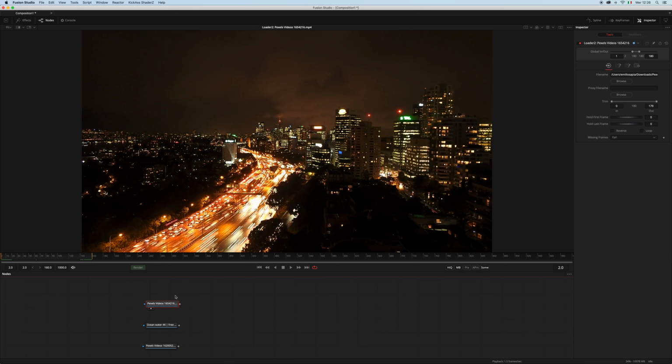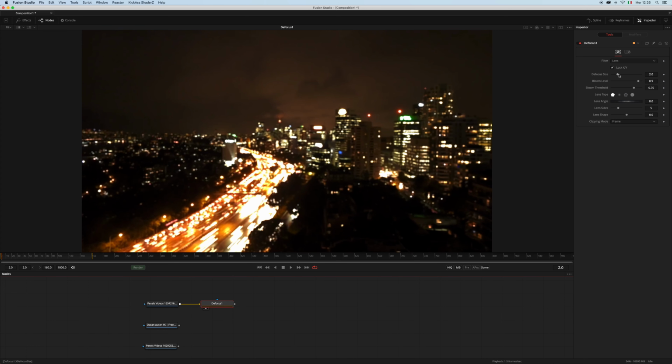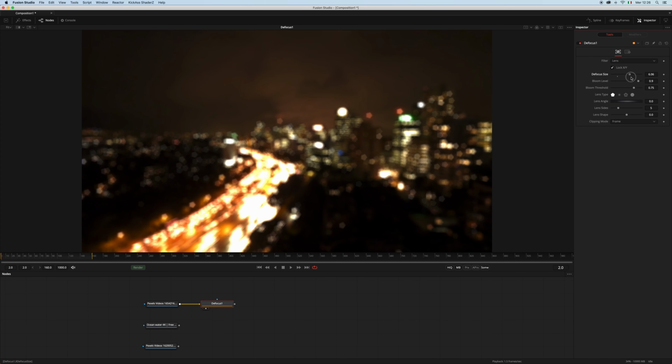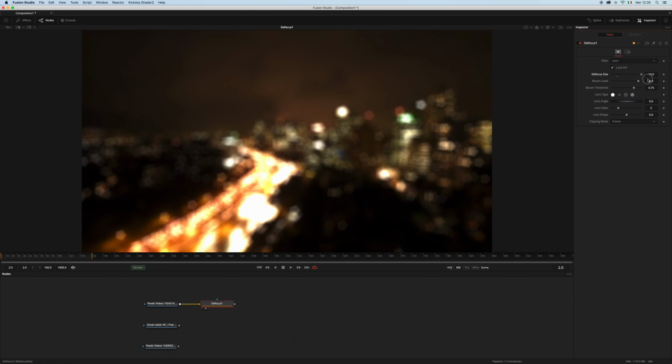I'm here to show you my latest creation, so let's just jump right into it and see what I have for you. I think all of you are familiar with the defocus node, which is used to simulate the camera blur or the bokeh effect. And as you can see, it does a reasonable job with this image.